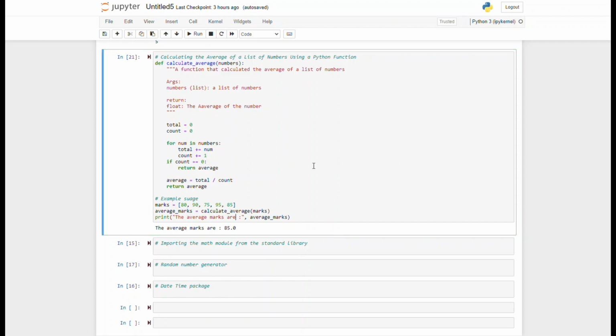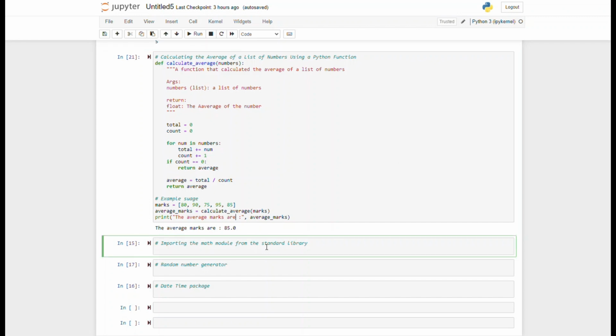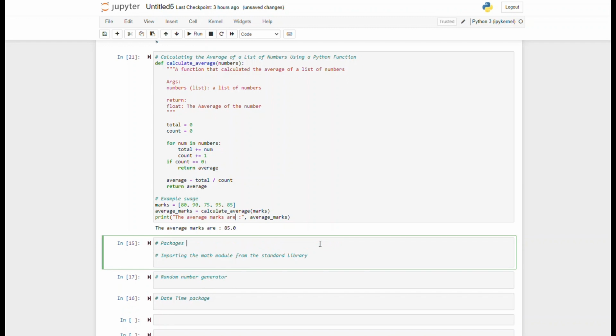Now let's talk about packages. A package is a collection of modules that contain related functionality. Python comes with many built-in packages, and you can also install third-party packages using the pip package manager. Packages allow you to organize your code into logical units, making it more modular, maintainable, and reusable.